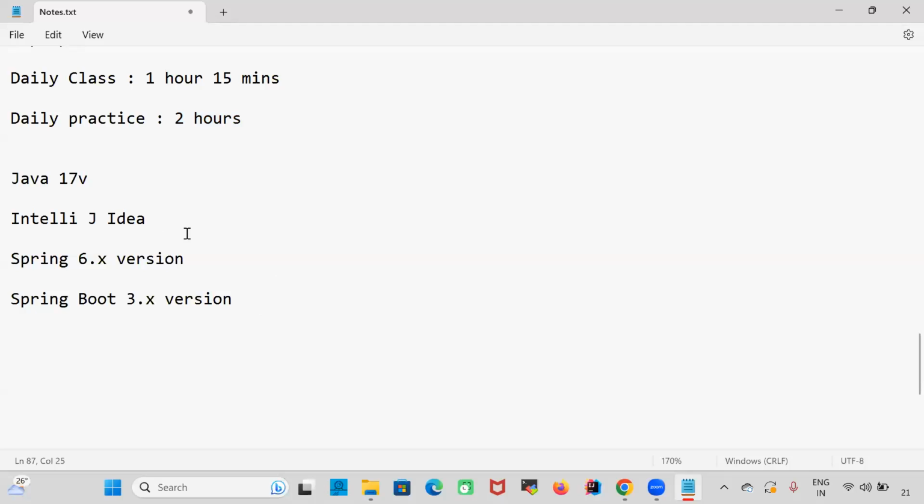So coming to the version details, Java 17 version you have to install in your system. IntelliJ IDEA you need to download and install. Then we are going to develop our applications by using IntelliJ IDEA. So Spring Boot 3.x version, which is the latest, we are going to use. To work with Spring Boot 3.x version, the minimum requirement is Java 17 and Spring 6.x version. Got it?